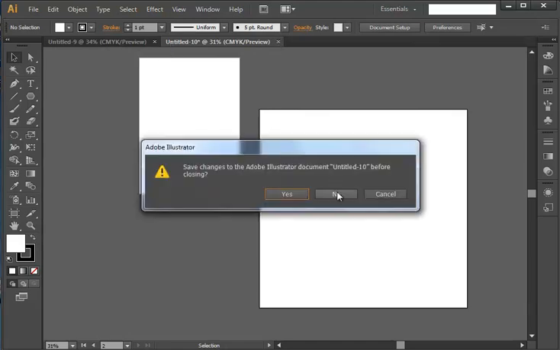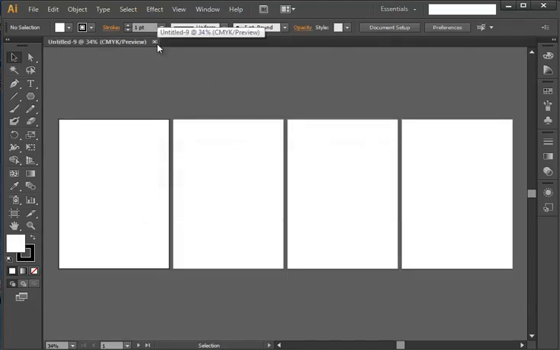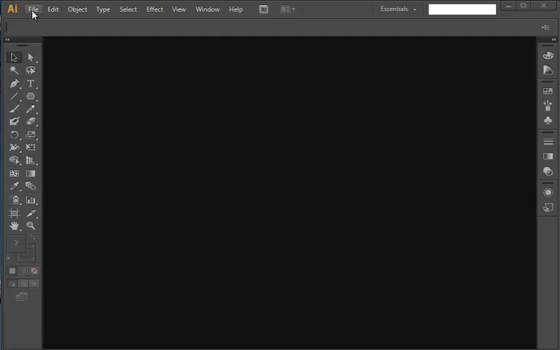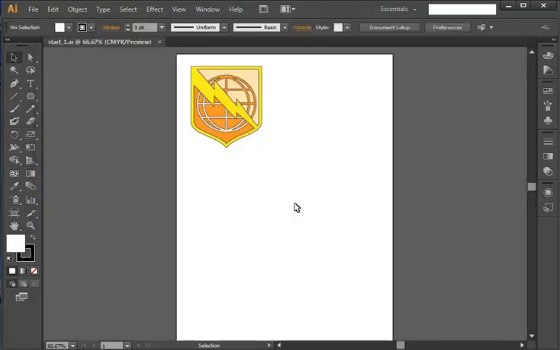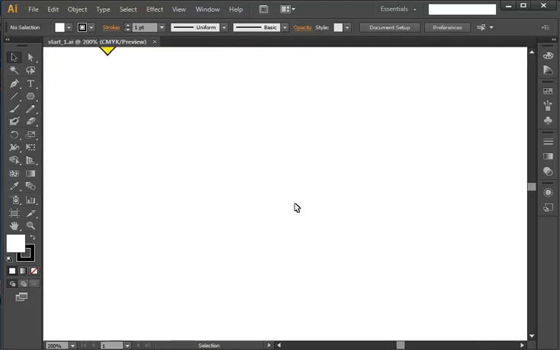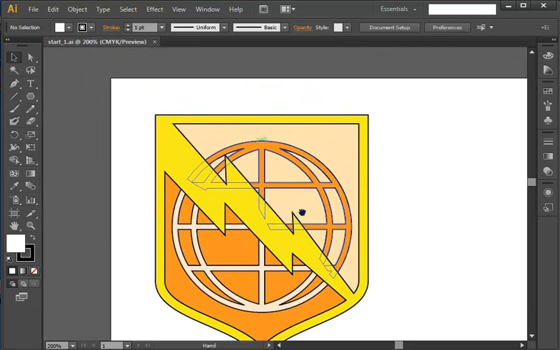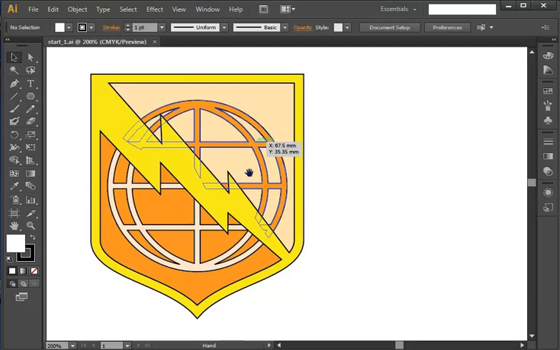Now, close these 2 documents. Once the documents are closed, go to File and click on Open. Select the Start 1 file and press Enter. Press Ctrl+ to zoom in, and Ctrl- to zoom out. Let's zoom in. Hold the Control key and press plus a couple of times. Press and hold space. A little hand will appear. Now we can scroll the document.